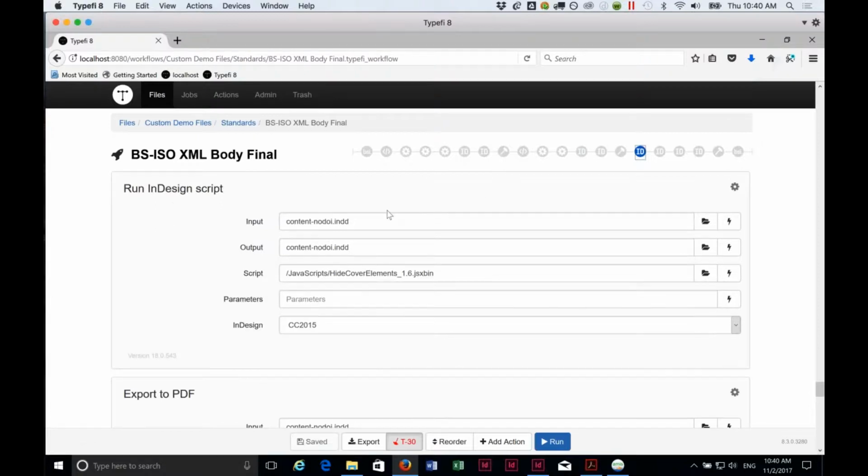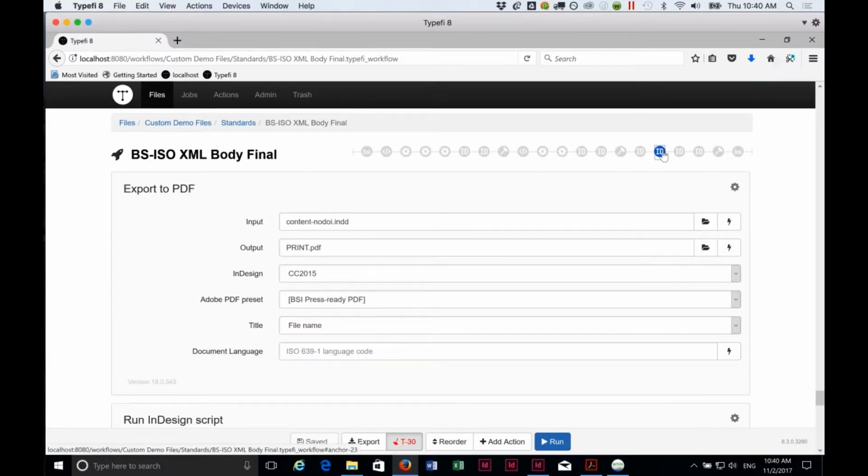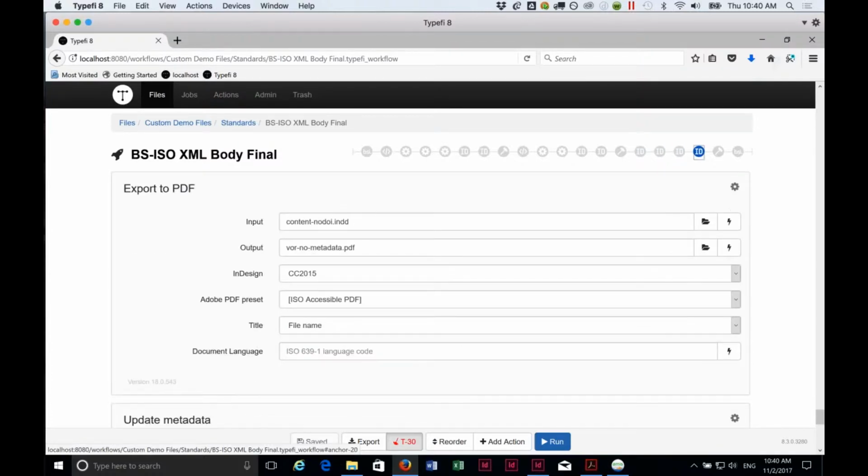And then we're going to run a script on that no DOI InDesign file that we created. And that's also going to be exported to PDF. And this is the one that goes to press. And then we're going to run another script on that same file, produce another PDF. And this is the version of record of that particular PDF. So we're creating 4 PDF files from this one source input.